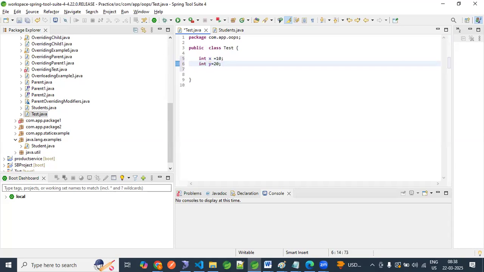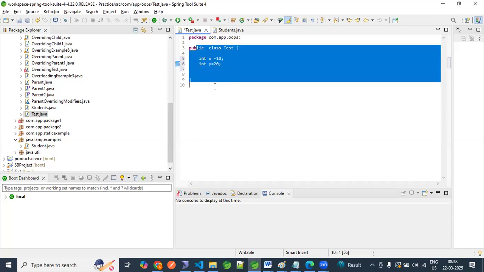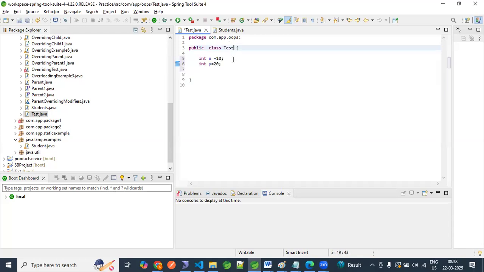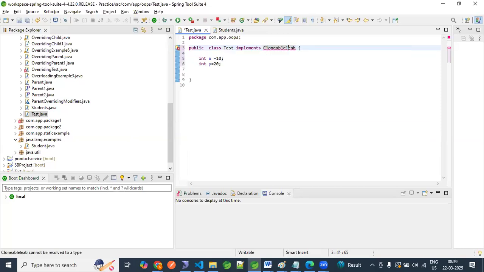Now, to make this class cloneable or serializable, anything, we need to implement one interface. What is the keyword? Implements. What am I trying to do? Cloning, right? Let me check whether Cloneable is coming or not. It is coming. Cloneable. We will see what this Cloneable is.